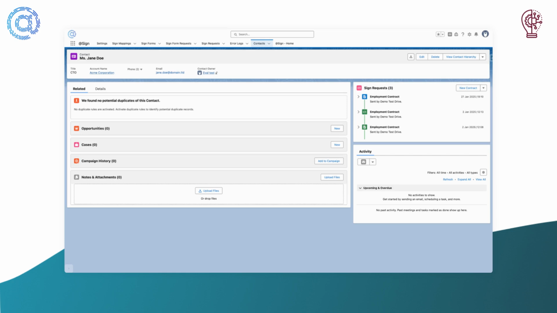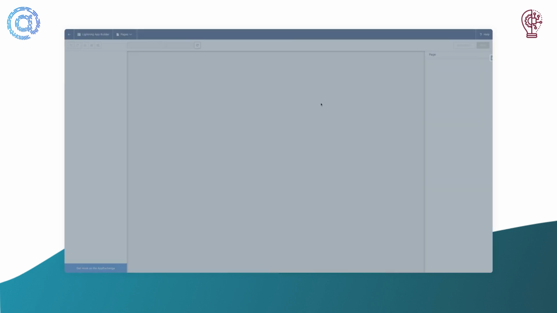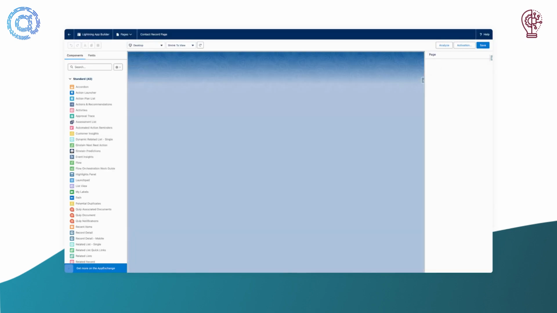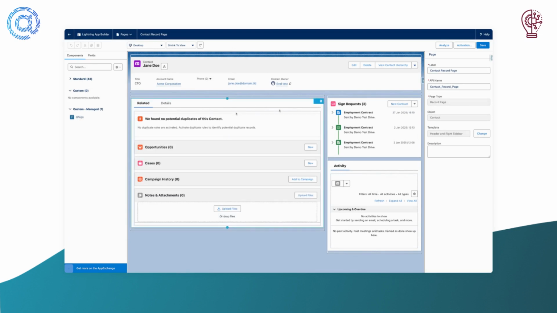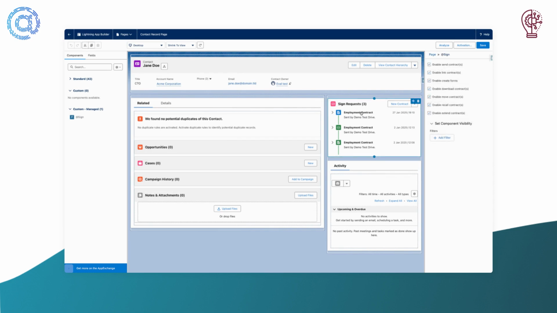Included in our package is the @Sign component, which can be installed on any Salesforce record page to provide users with direct access to key functionalities. Administrators can easily add this component by using the Salesforce Page Builder and dragging and dropping the @Sign component onto the page. A significant benefit is its configurability, allowing you to choose which actions users can perform from the component, such as sending contracts, sharing links, creating forms, downloading contracts, and other related tasks.